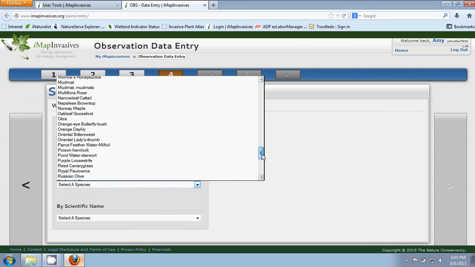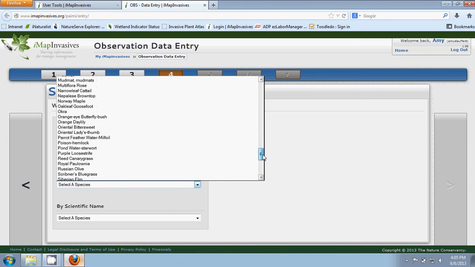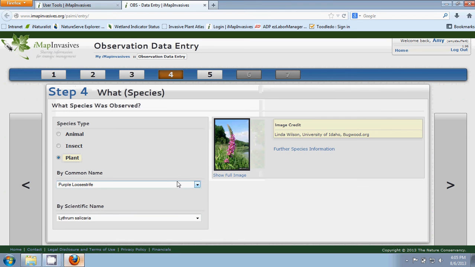And the photo I used was from purple loosestrife that I had seen. And so I'll choose that here. And as you can see in the scientific name box down here, the scientific name auto-populates by itself. So those lists are tied together. As soon as I choose something from one list, the other list finds the appropriate answer, and that incorporates there.